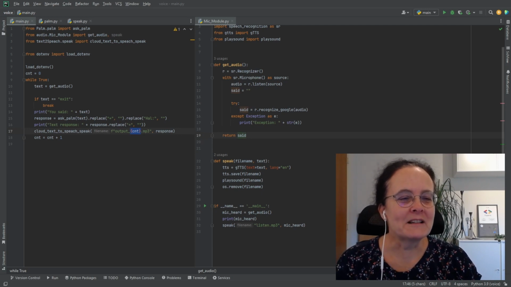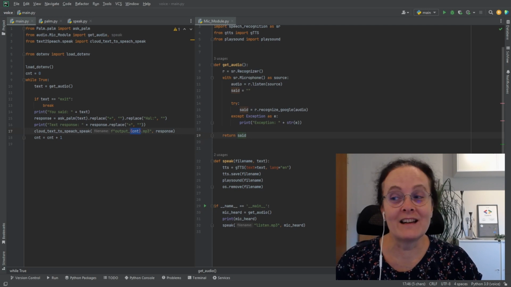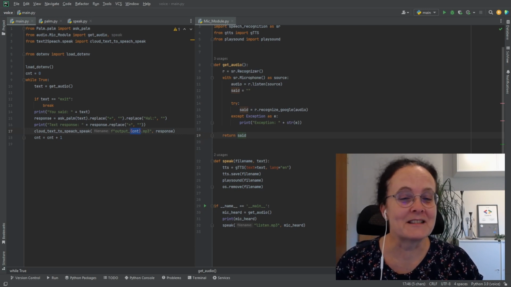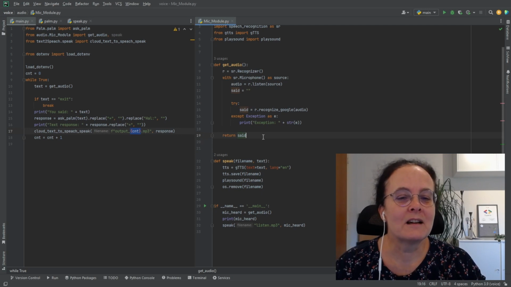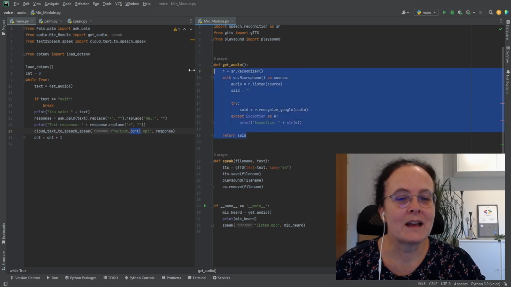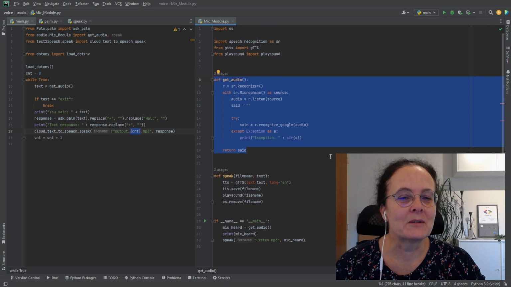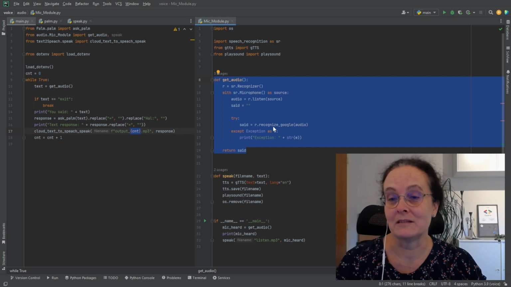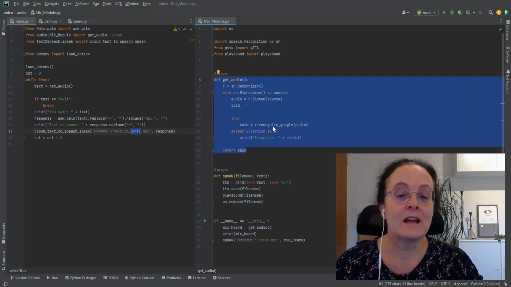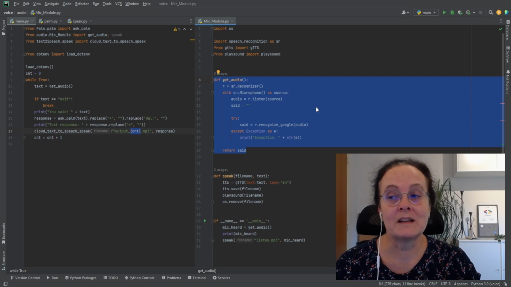So what have I done here? Well, it's actually not a lot of code. I think you'd be really surprised to see how little code there is. Now I'm using a library or a module from Python that basically just listens to my microphone here. That's all it does. It's just listening to my microphone, and then it's outputting the text.